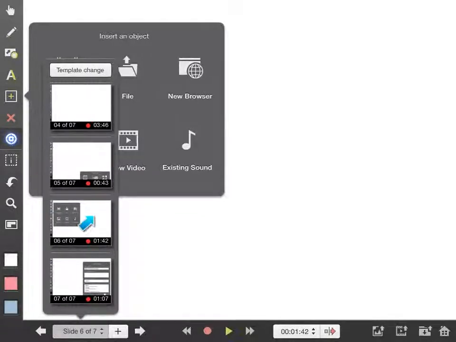You can just hold it down and there's a little X that pops up here that you can delete, or if you want to double that slide, you can tap double and it'll give you another exact copy of that slide exactly the way that it is. So if you've recorded stuff on it, that will copy with it as well.